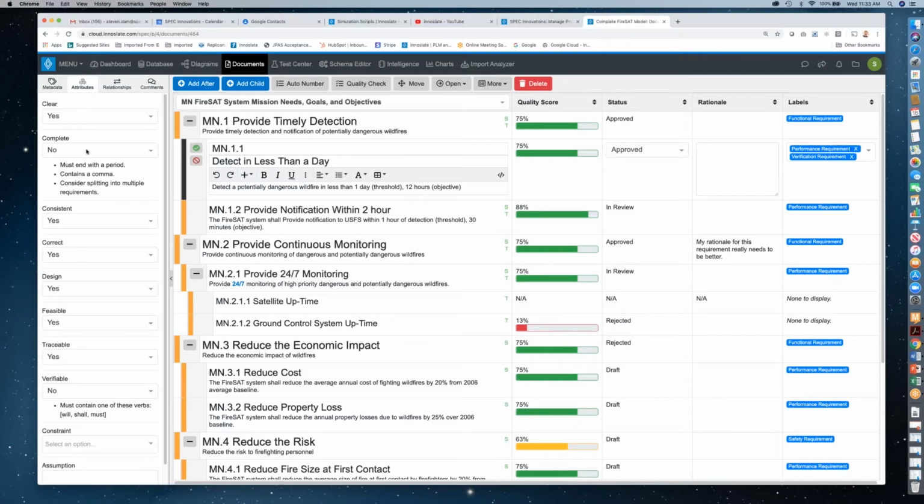We automatically check 6 out of these 8. There's only 2 we can't auto check, which is correct and feasible. Is it legal and is it possible? Those are where human intervention needs to be used, or human intelligence would be appropriate in those situations.